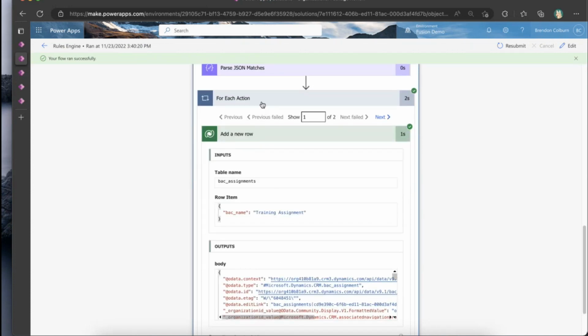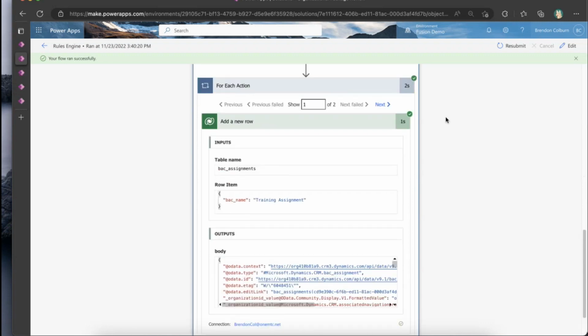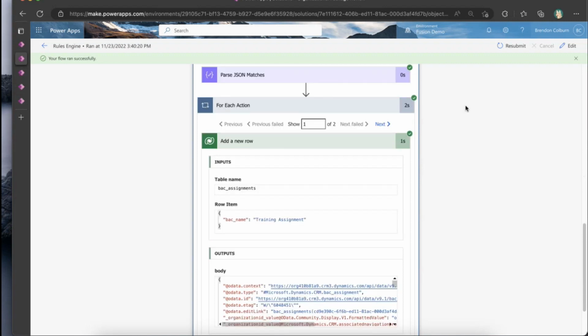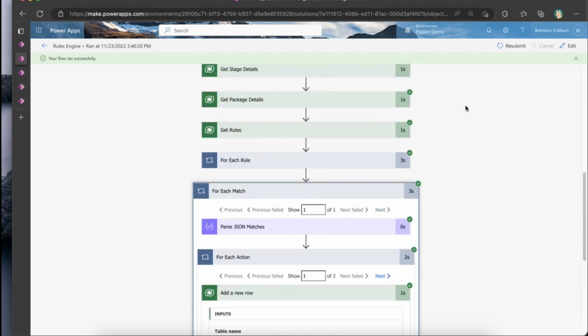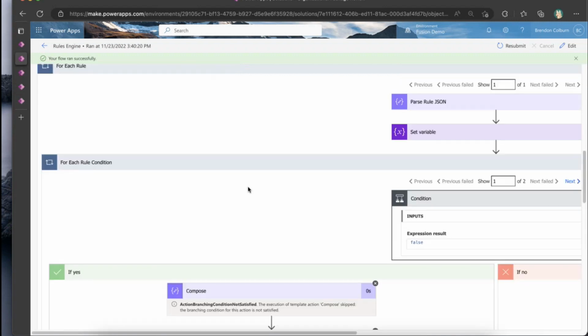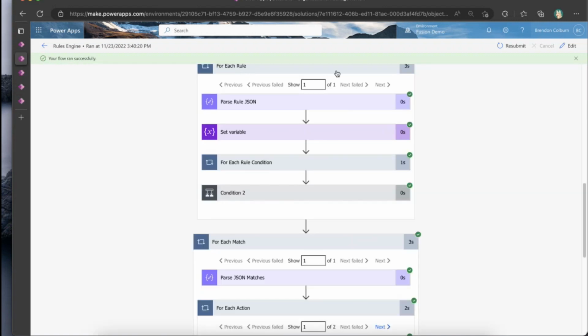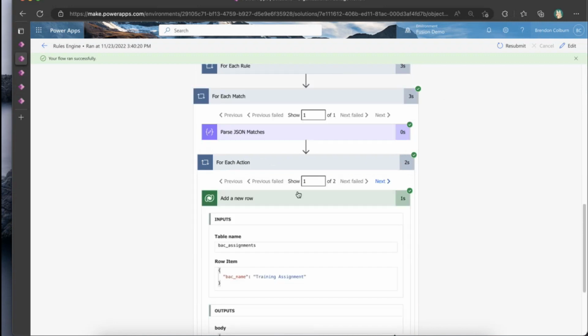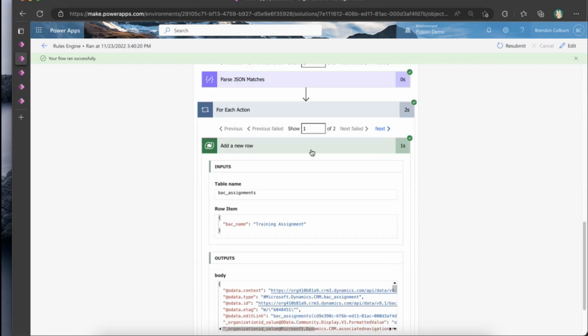And so I say for each action, add a new row to the assignments table and insert that data in. In this area, if I flesh this out more, I would do something similar to what I did in the rules, where I would find out whether it's a stage versus a package, which table it's against, and I would insert against the right table.